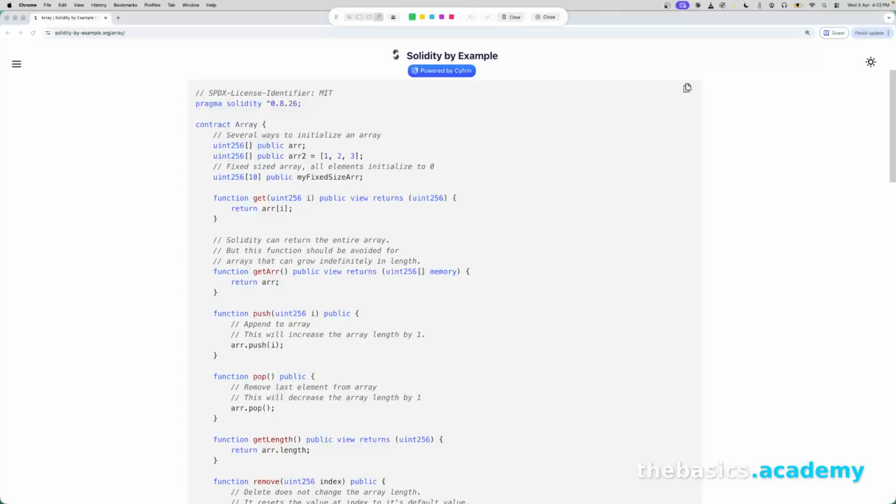Looking at the example here, arr is an array of type unsigned integer 256. Likewise, arr2 is also an array of unsigned integer 256. Array stores all the elements in contiguous memory locations. Contiguous implies one after the other.